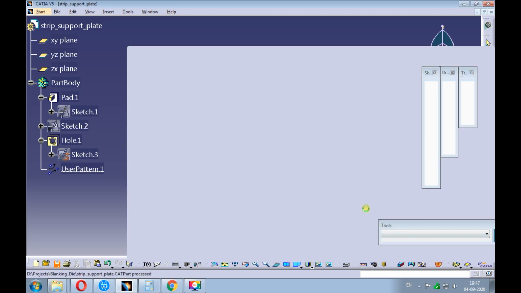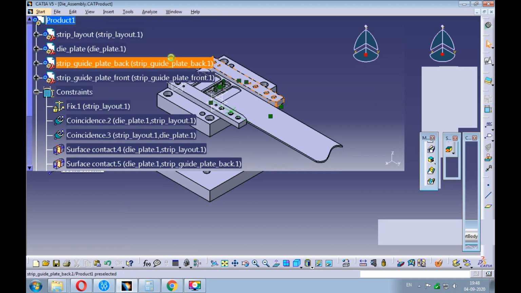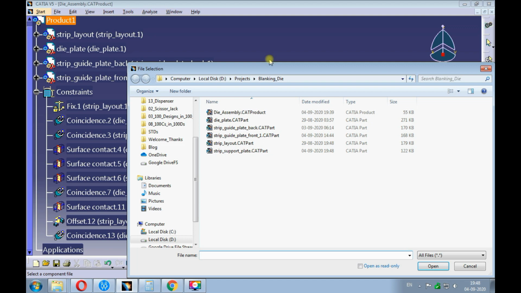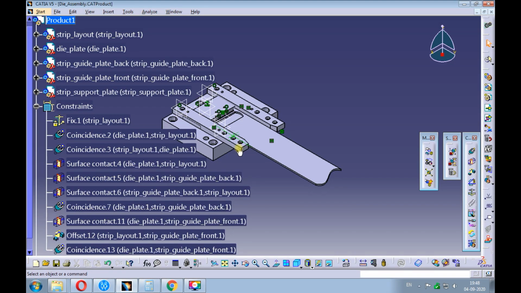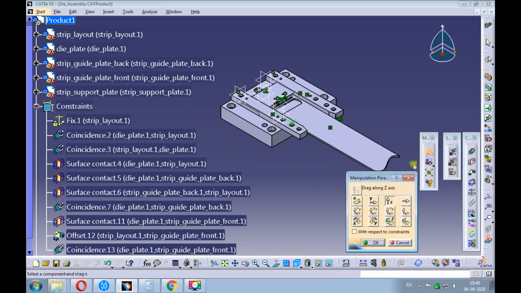Now let's assemble the strip support plate to the die assembly. Swap the window to the die assembly. Click on the existing component command. Pick the product 1, which is the die assembly. Pick the strip support plate from the file selection window. Use the manipulation command and drag the strip support plate.